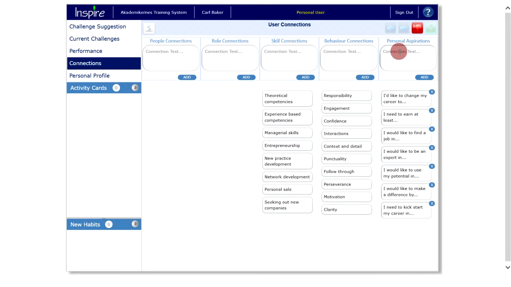Personal aspirations. What are personal aspirations? They are your desires. What you want from working towards and achieving a job. When you get your Inspire system, you won't actually have anything entered in this column. That's because you will need to enter at least 2 personal aspirations before you can carry on using the Inspire system. So if you haven't already done so, after this video or as soon as possible, please sit down, reflect and enter at least 2, if not more, personal aspirations.